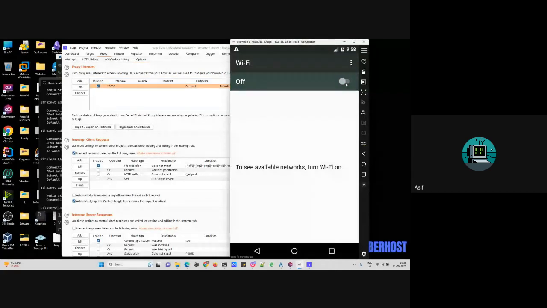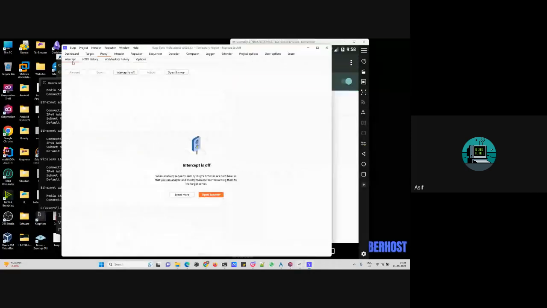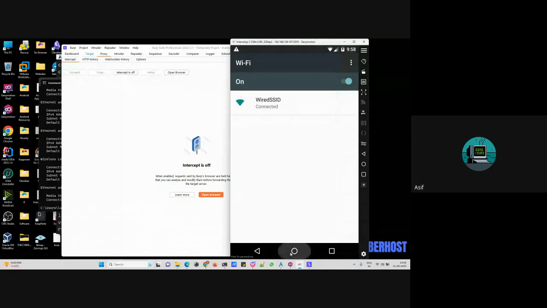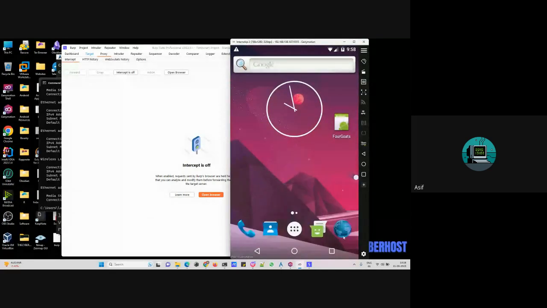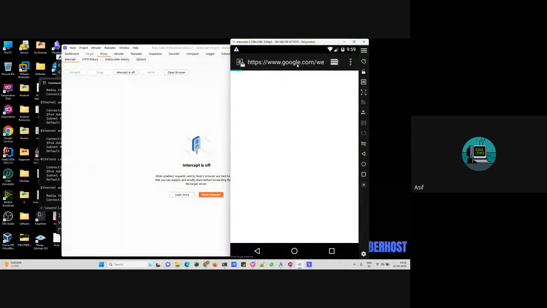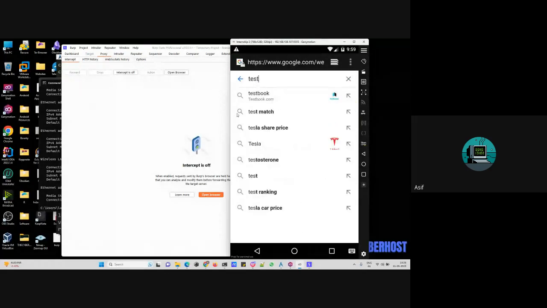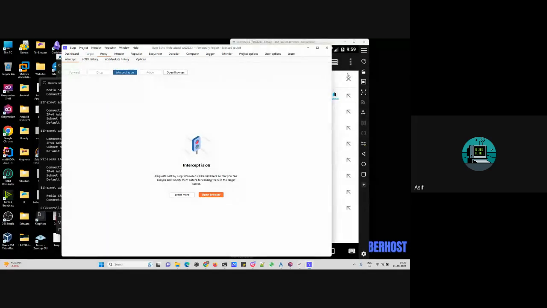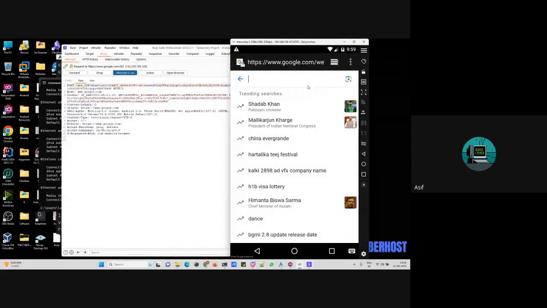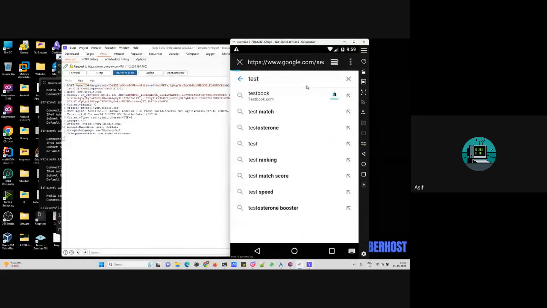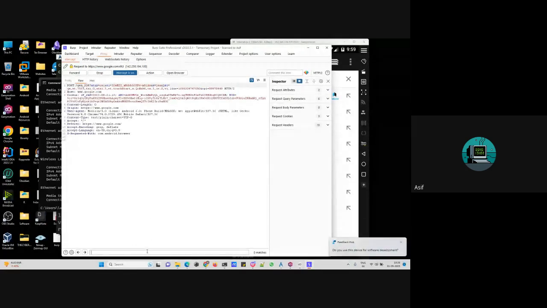Now just turn off this Wi-Fi and then turn it on. Now let me show you if you are able to capture the request or not. For that, I'm going to Google, and I'm typing test. Okay, and I'm turning my intercept on. Let me capture this test. Okay, so let me drop this, and let me search test.